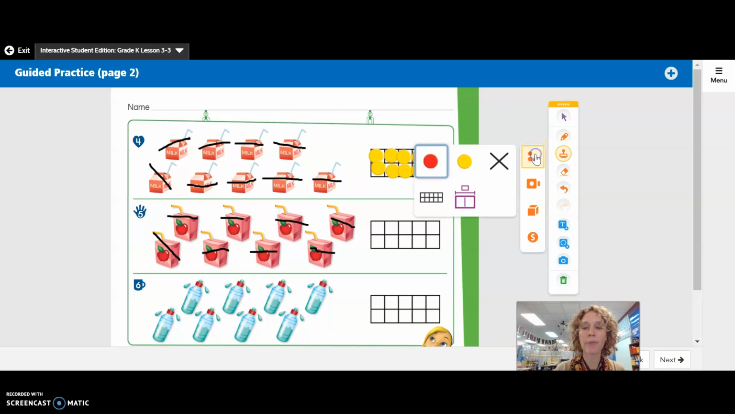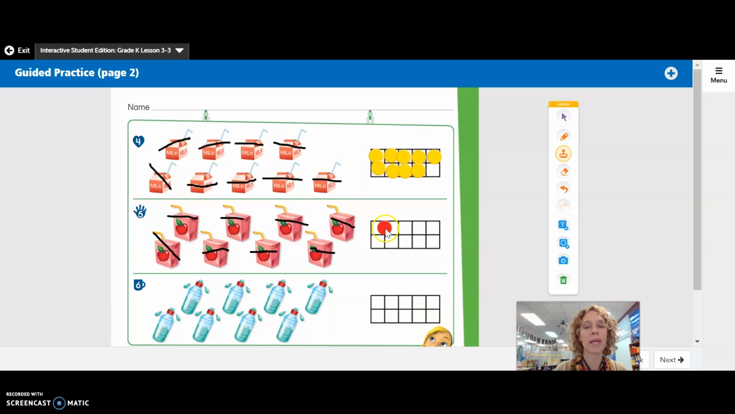Now I want to show on the 10 frame 8. So you're going to use your crayon and color 8 spots in the 10 frame. I'm going to use the counters. Okay? 1, 2, 3, 4, 5, because the top row filled is 5, 6, 7, 8. All right, I have to stop at 8 because that's how many juice boxes I have. So I have 8 juice boxes, and I have my 10 frame representing 8.